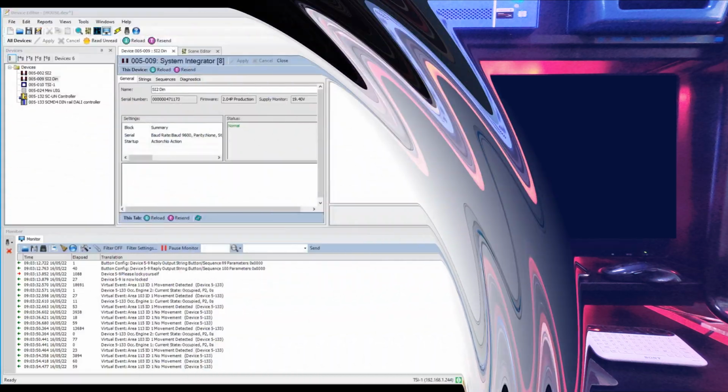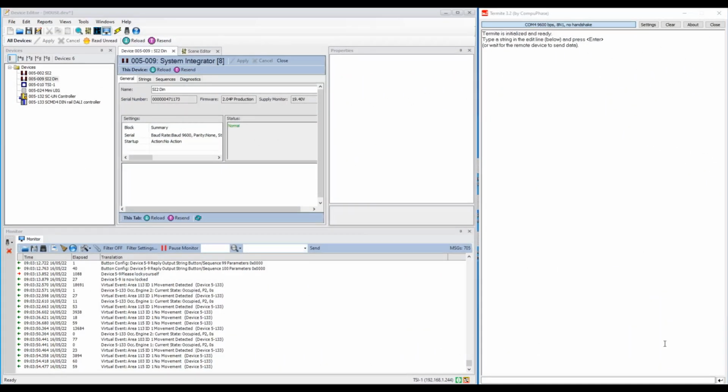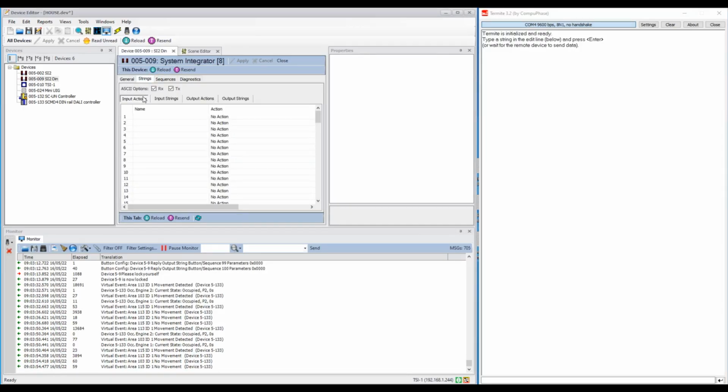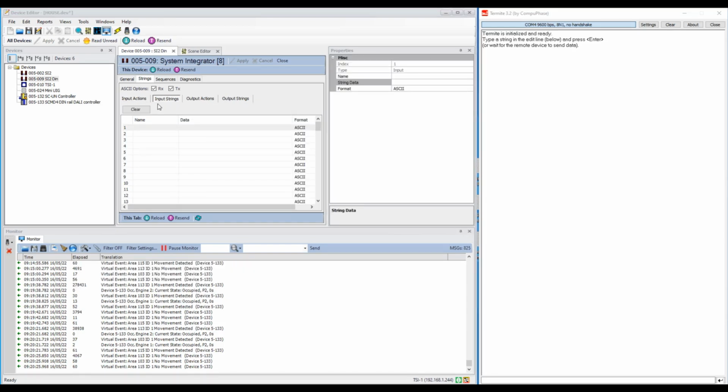But you can also set up custom input and output strings by going to the Strings tab. Here we have input action and input string, as well as output action and output string. Input strings and input actions work together, and output actions and output strings work together.